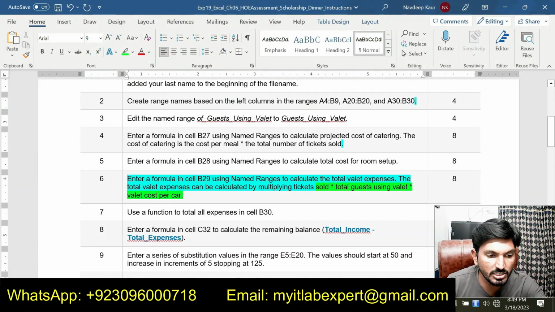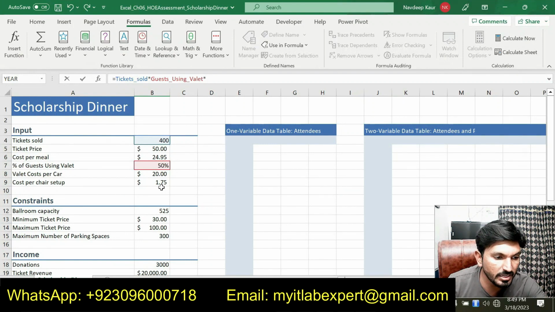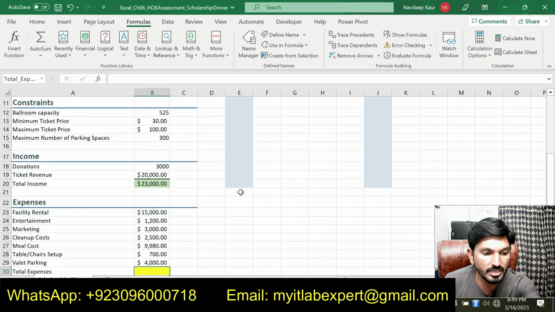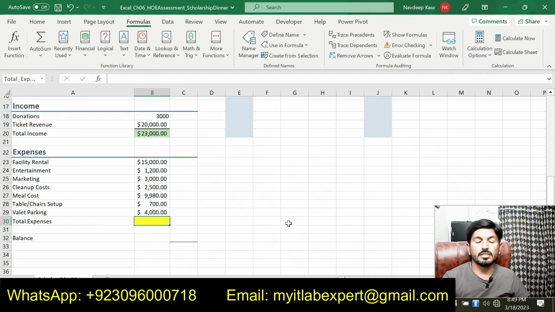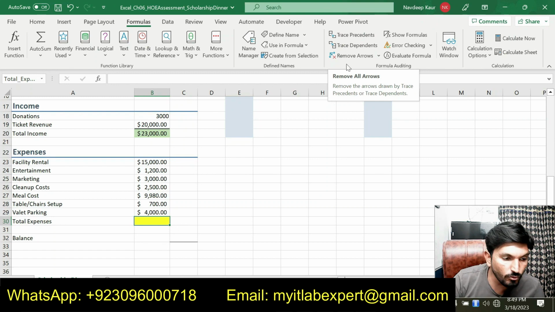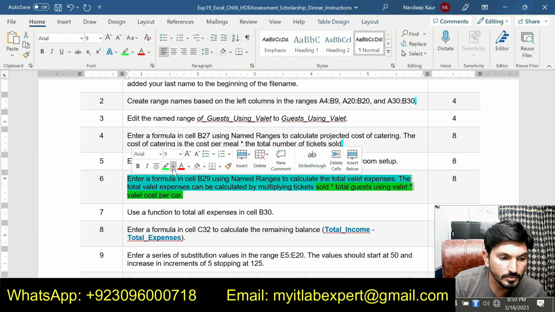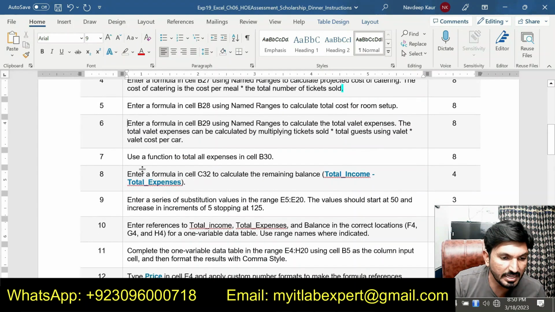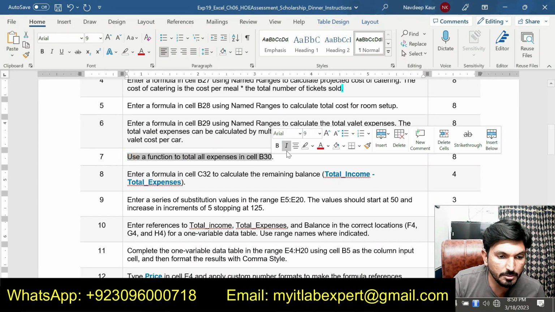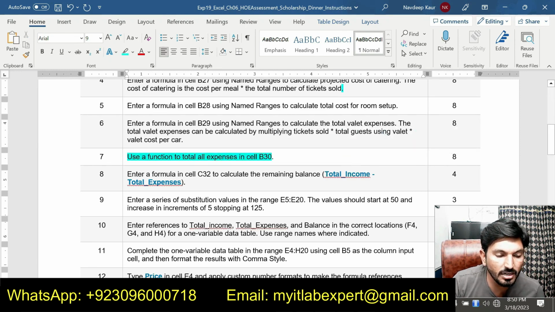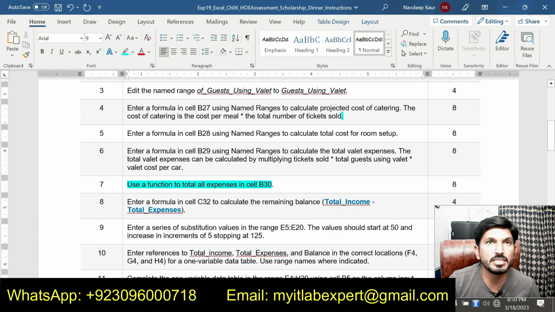the valet cost per car. So we will multiply this by the valet cost per car, this one. So we will get the result, that is 4,000. So we are done with this one, and now we will move to our next step, that is step number 7. In step number 7, it is saying to use a function to total all the expenses in cell B30.